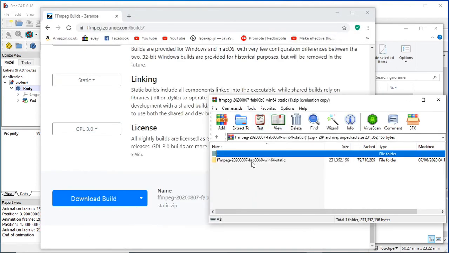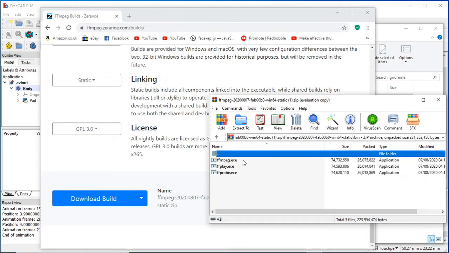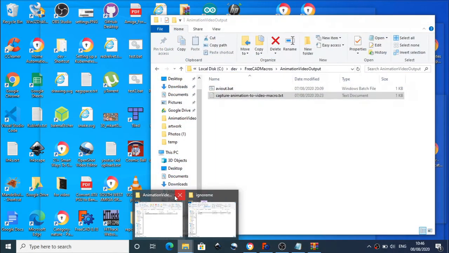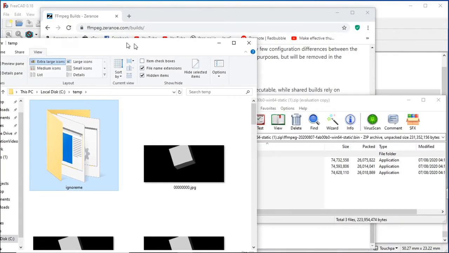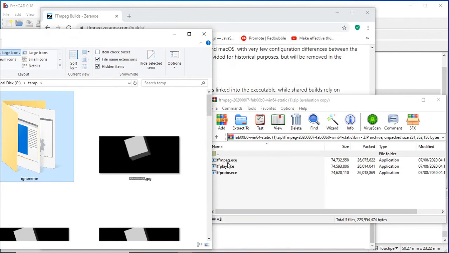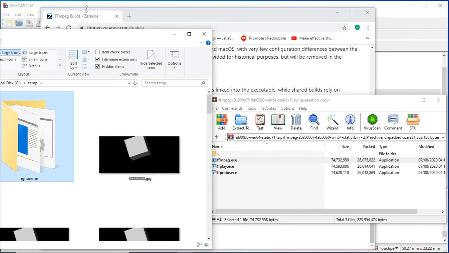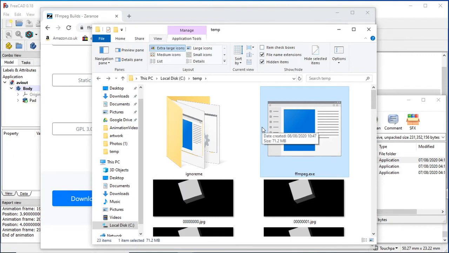Right. So in FFmpeg, inside the bin directory, you've got this ffmpeg.exe. What you want to do is go back to my temp directory and just dump that in here. So that's extracted into the base of my temp directory. You could actually register this with Windows and go from there, but for speed, I'm just placing it in the base of my temp directory.